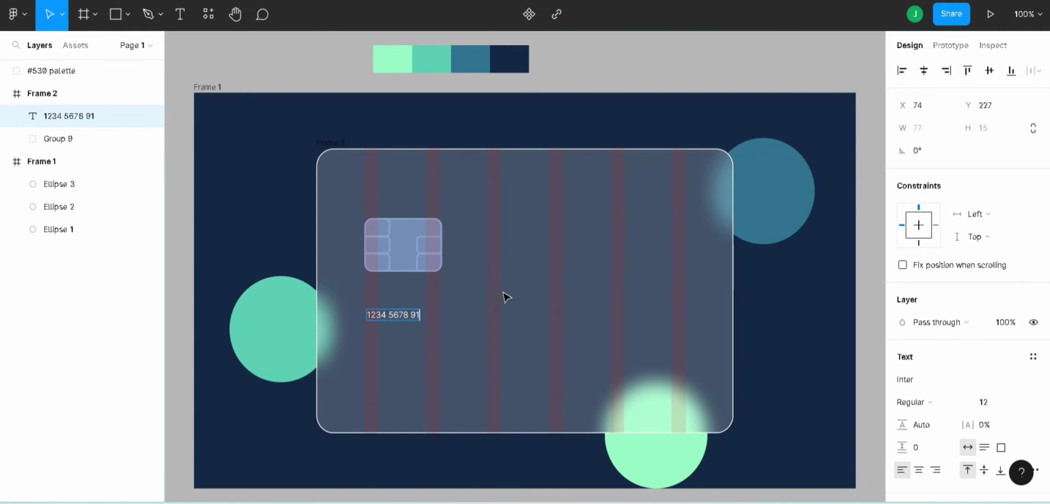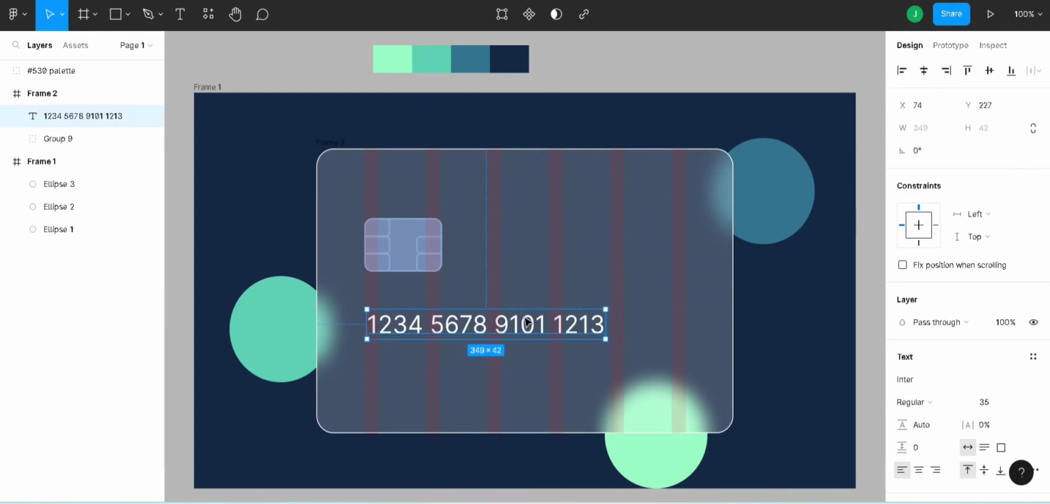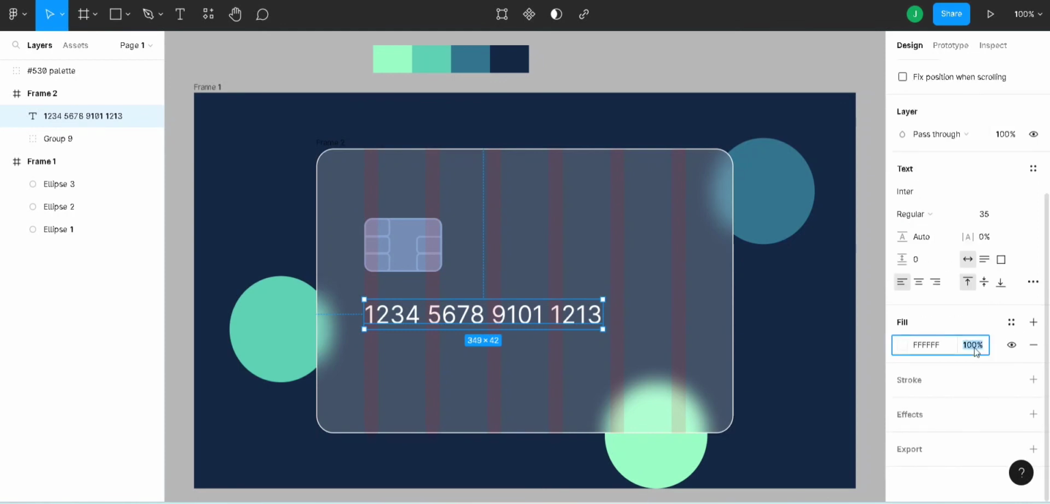I'm entering some random information here. Let's change the size to 50. No, I think 35 is perfect here. And let's change the fill to 50%. Perfect.